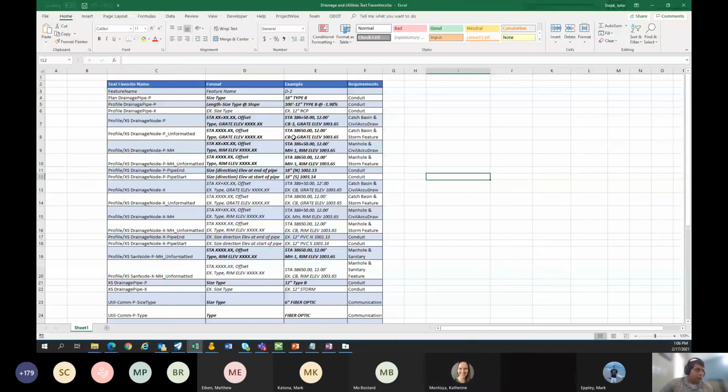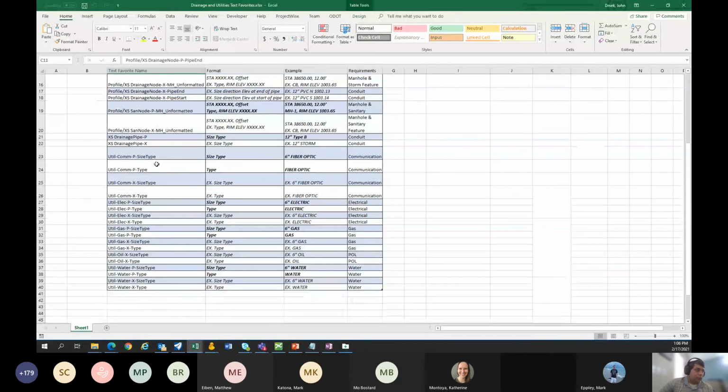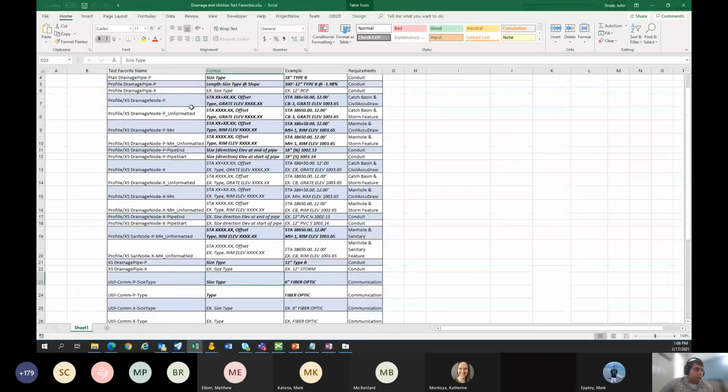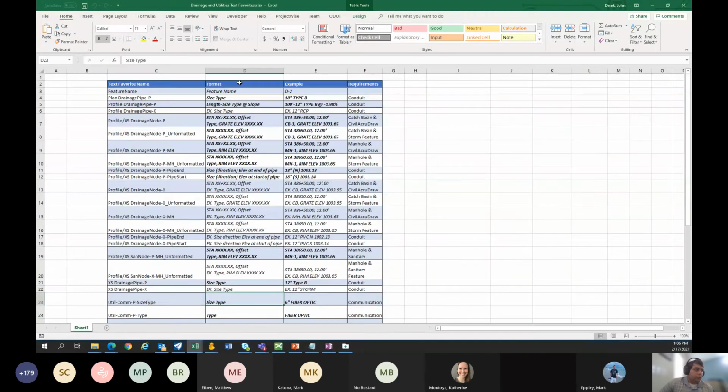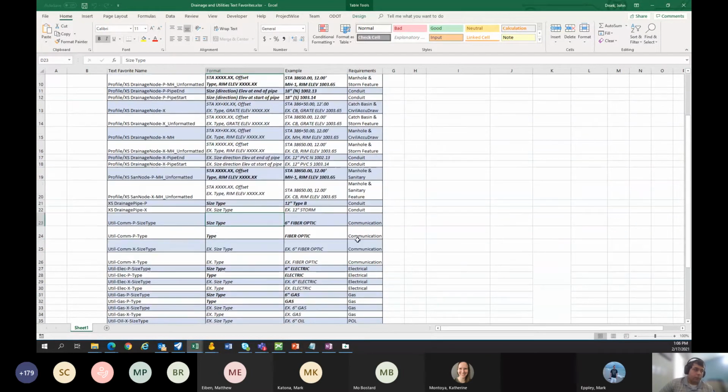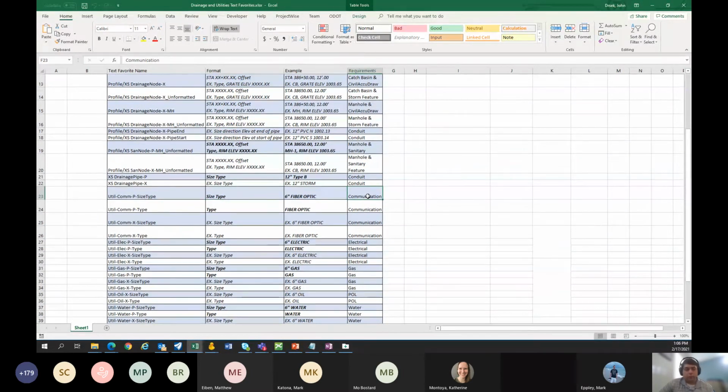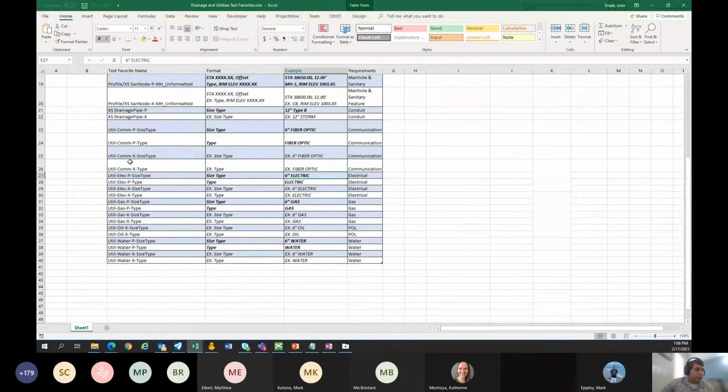So you're going to see there's a bunch for the drainage side, and then at the bottom is all the different utility ones. It gives you the name, the format, an example, and if there are any requirements, like it's got to be a communication type feature, or an electrical type feature. That might be helpful for you guys to see what we have out there right now, how it's going to look, and what it's going to place.